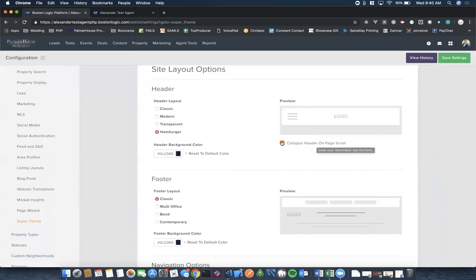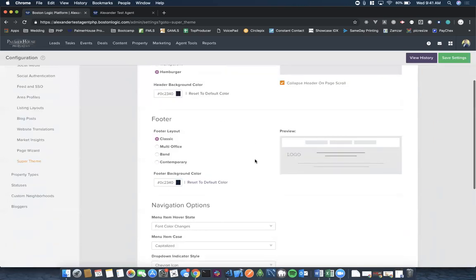So collapse header on page scroll. You can have it collapse or you can have it stay there at all times while you scroll. Totally up to you and what your preferences are. On your footer, again, you can change the layout and there's a preview to the right. Classic, there's going to be a footer navigation with your information and your logo to the left.